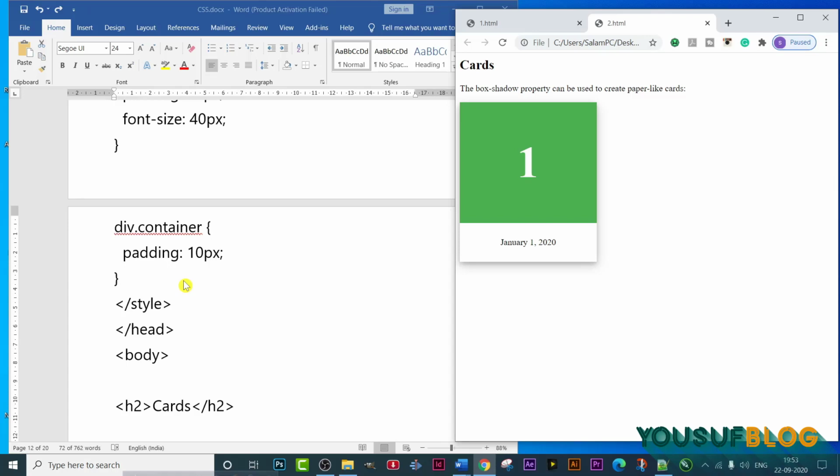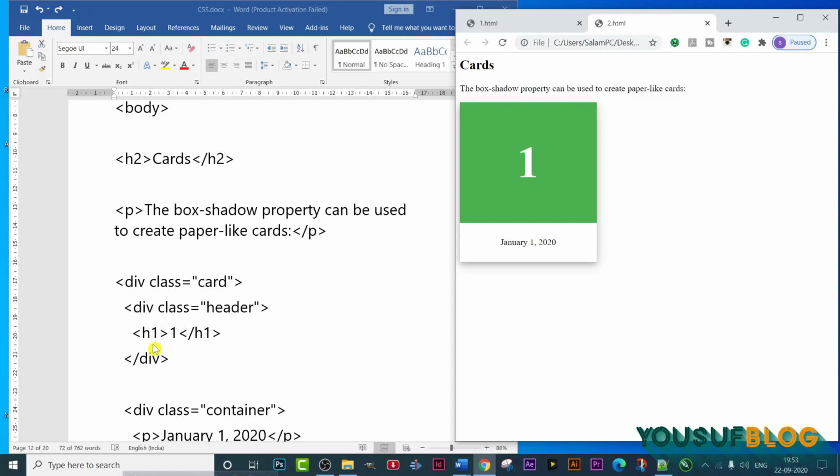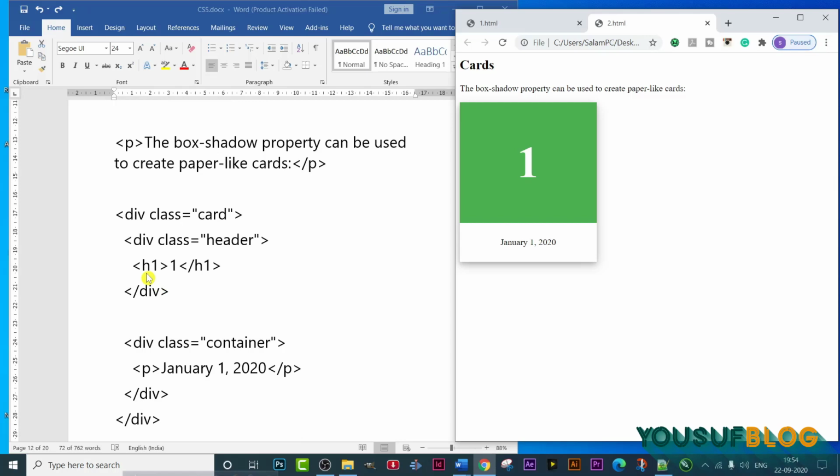Now in the body tag, heading 2, by giving heading 2 we have written Cards, as you can see. Now under p we have written a paragraph, as you can see. Then we have used a div with the class attribute, and in quotation we have written card, and a div with class in quotation we have written header. Now we have opened h1 and written 1, and closed the heading tag. Then we have closed the div tag.